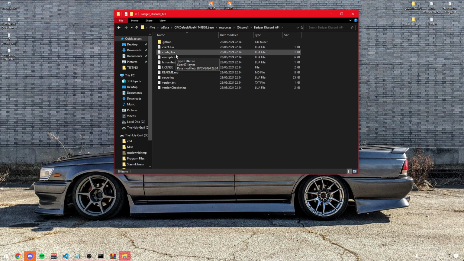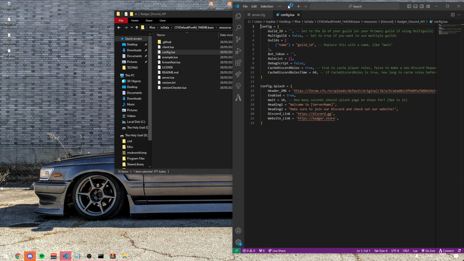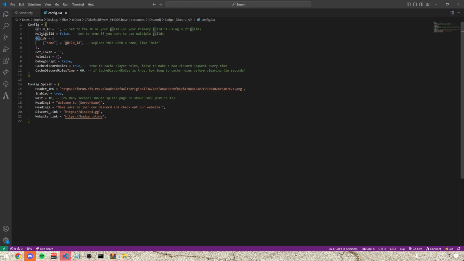So inside of the API, you're going to open up the config. Inside of here, you're going to see that you have your guild name, your ID, and inside here you have your guild ID. You also have a bot token and a role list, which are relatively simple to do, but they might look difficult at first. So with that, we're going to make this nice and easy for you.